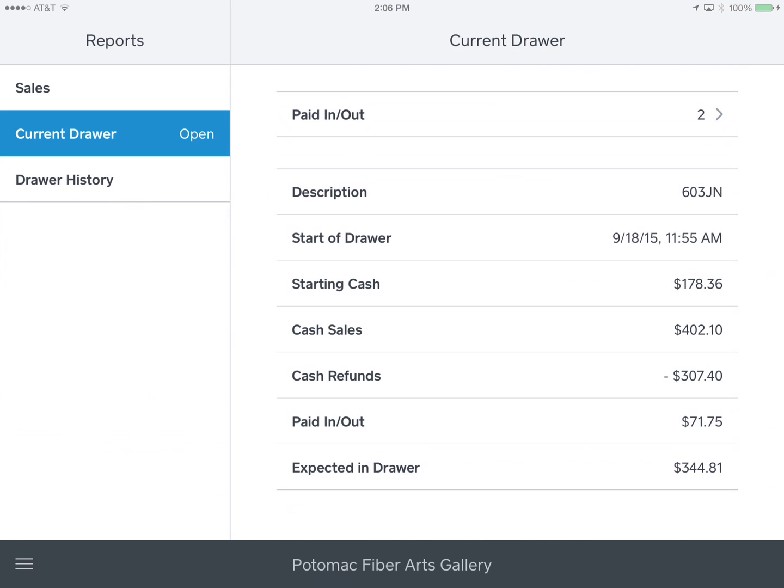But since we just demonstrated that, and the cash actually here is showing over $200, we're going to do a paid out. So I'm going to calculate how much above, this is $144.81 above the $200. I'm just going to take out $140 as a paid out.